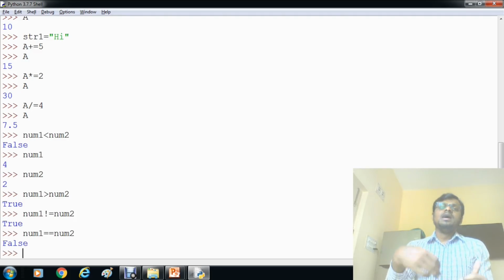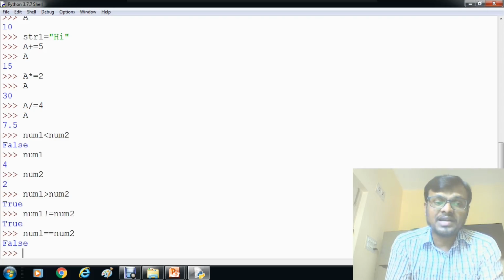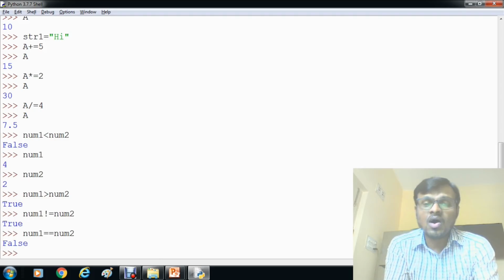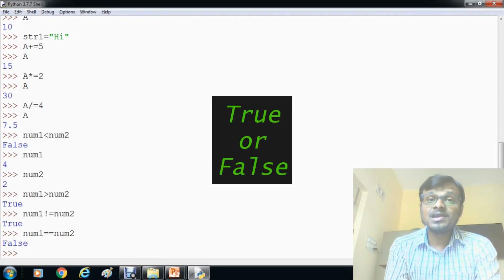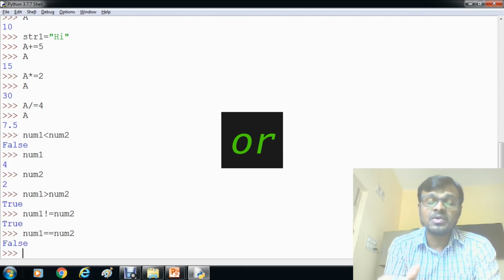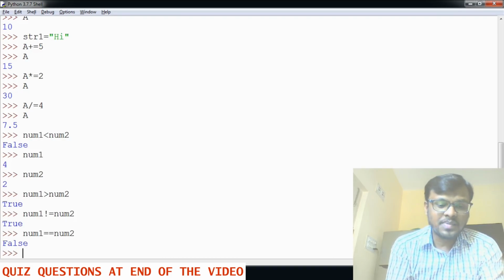So now we'll move to the next operator called logical operators. Guys, logical operators also give the output in the Boolean type only, that is true or false. In the logical operators we have 3 operators. One is AND, second one is OR, and third one is NOT. So we'll check with the operation now.